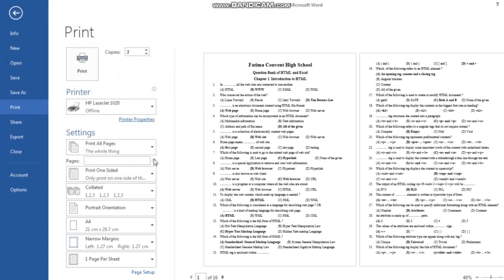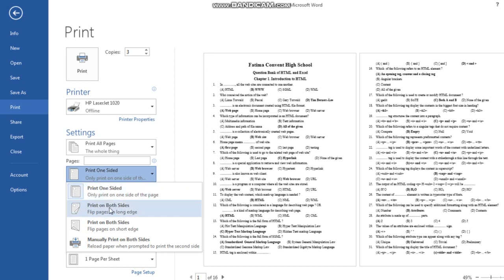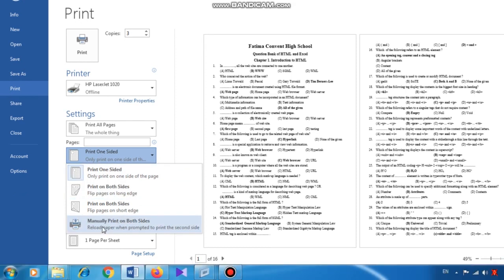Fine, I continue further. That is print one-sided. What is the meaning of one-sided? Print on both the sides. Print manually on both the sides. What is this option? Can you get it? What option is given here? Fine, I will explain to you.